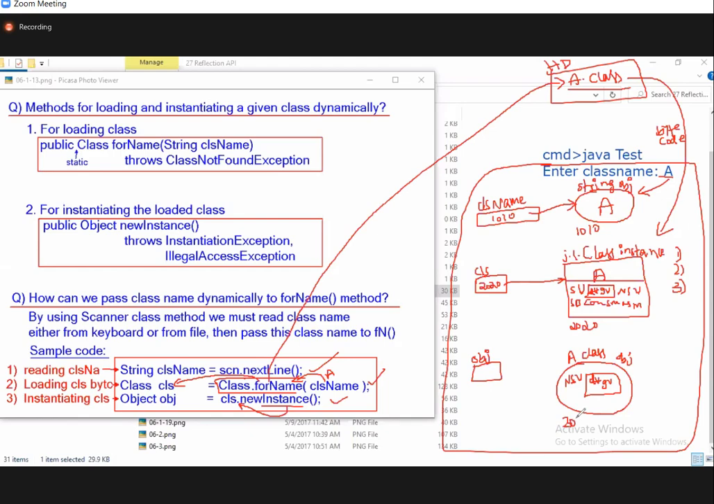The reference is what? 3030. Now 3030 is stored in the obj variable, pointing to it. Understand? So this A class object is created. This is what happened. Hope you all understand. Here what is executed? Static variables. The first step is what? Loaded. Then static variables. Then static blocks.